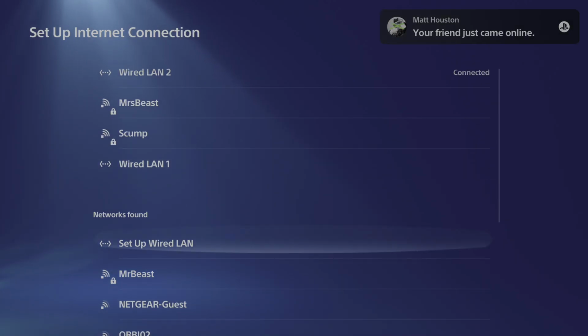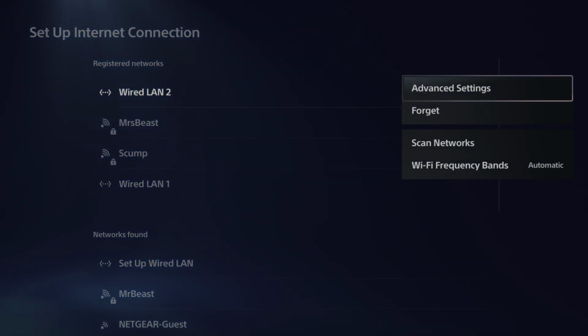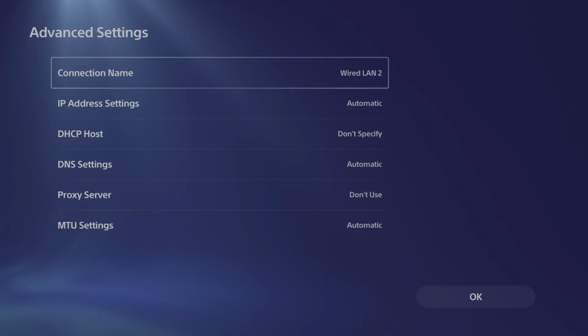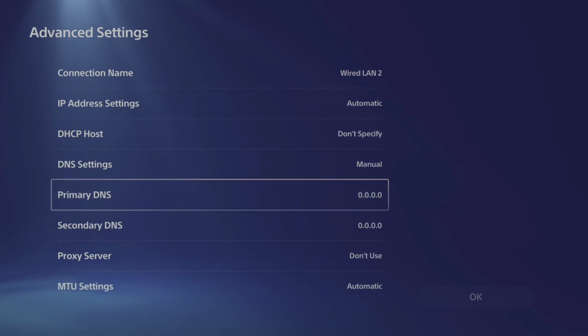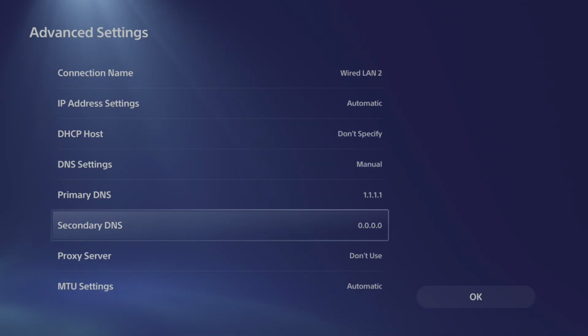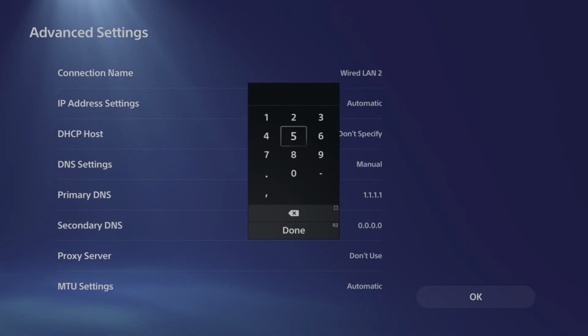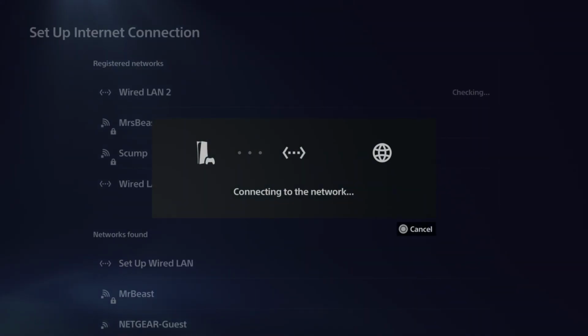Now, when you go over your hotspot, you can press options on it. And you want to go to advanced settings. Go to DNS settings, go to manual, and then type this in right here. Let's go with 1.1.1.1. Then go to the secondary DNS for this, and then type in 1.0.0.1. Then go on over to OK and just see if this gets it to work.